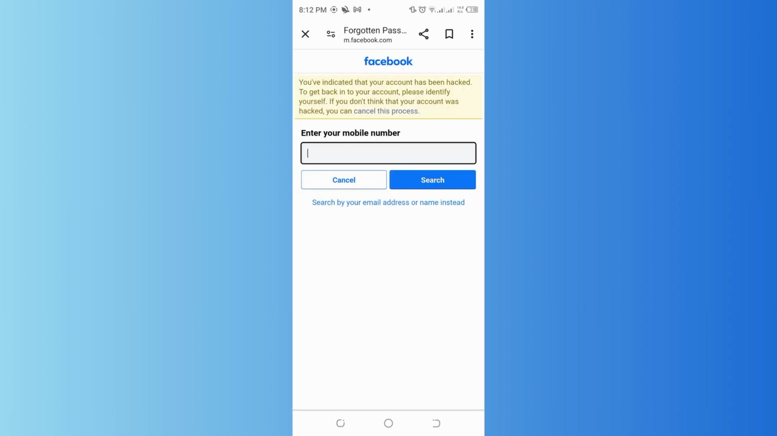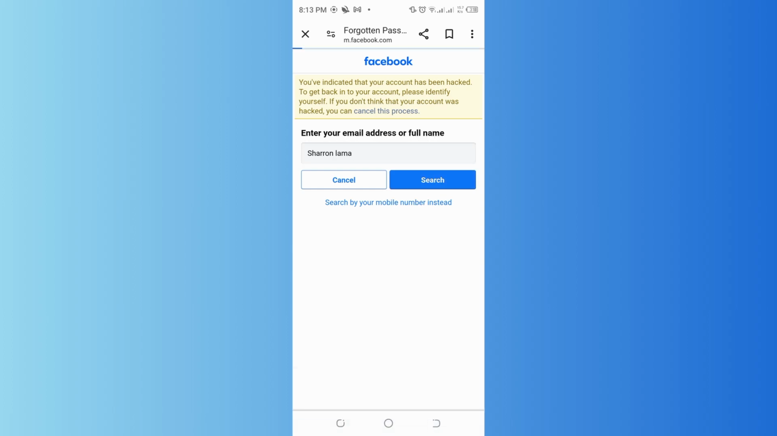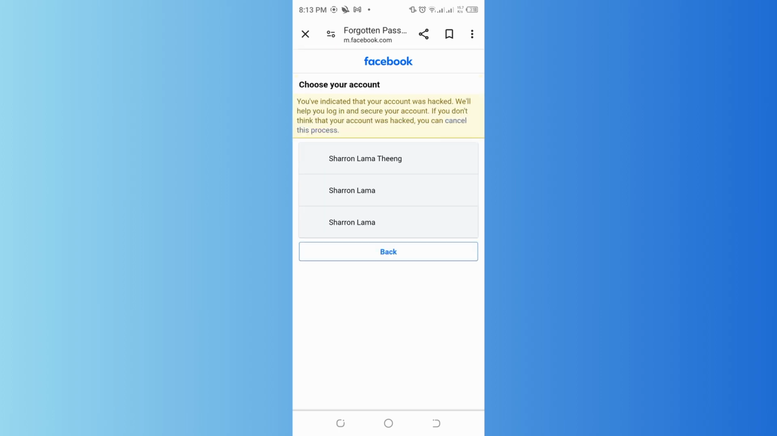Then here we could see we are again required to enter our mobile number. And on the bottom we could see there's another option that says search by your email address or your name instead. So select that. And after that I'm going to tap on the search option over here. And we could see there's three options of your account. Whichever is your account, you can simply select that option as it is.